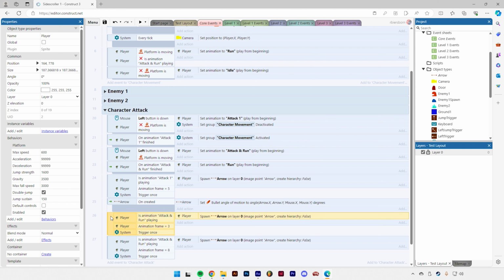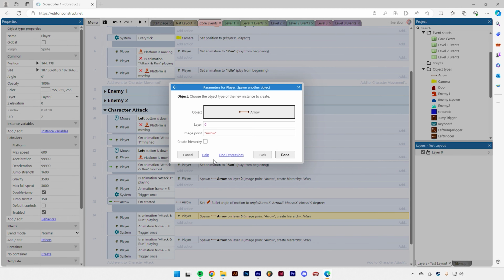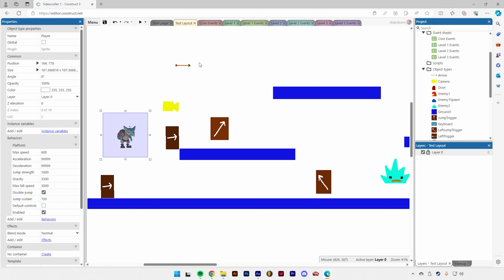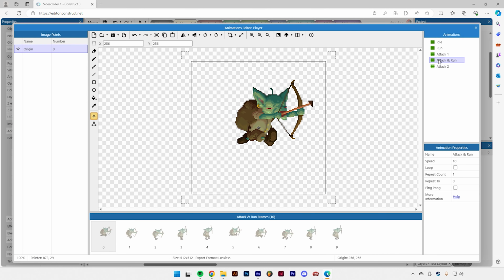So I have a couple different versions now. When run and attack is playing on 3, it'll spawn an arrow. When attack and run is playing on 8, it'll spawn an arrow. Now the last thing we have to do here is we tell it to come out on image point arrow, but we haven't added an image point arrow to our attack and run yet.